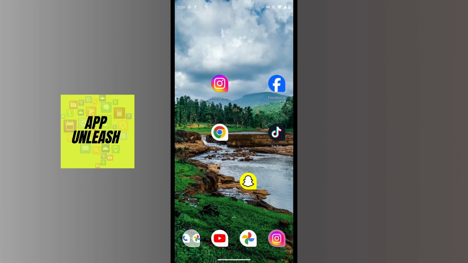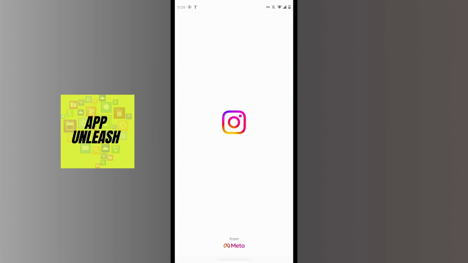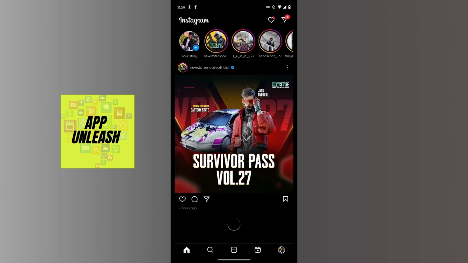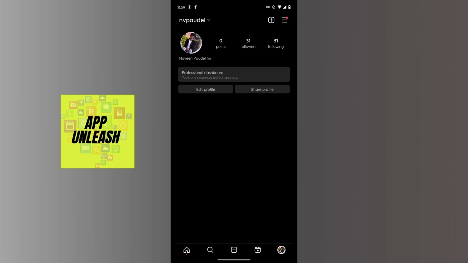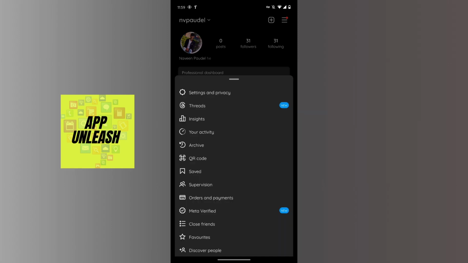open up your Instagram application, and after opening your Instagram application just tap on the profile icon which is on the bottom right, and after tapping on your profile icon you have to tap on the three-part icon which is on the top right corner, and then tap on settings and privacy.